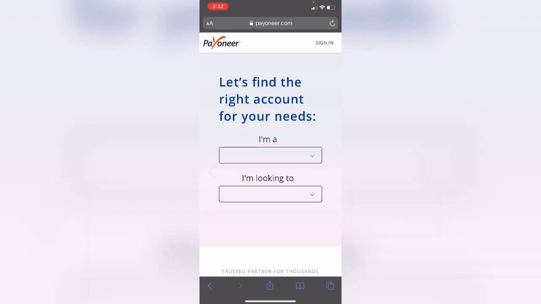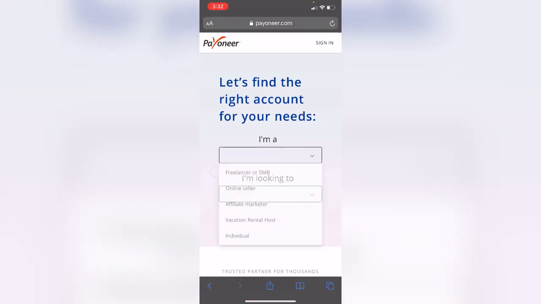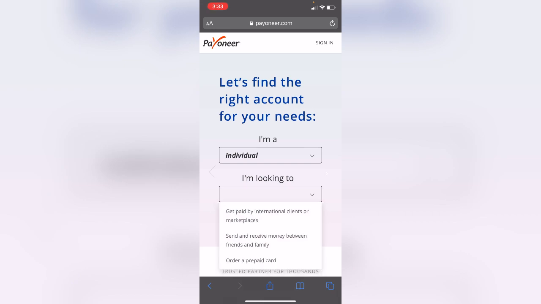Okay, first what you have to do, you just have to simply click on this bar icon. If you are a freelancer or SMB, online seller, affiliate marketer, vacation rental host, individual, whichever option suits you according to your purpose of using, you can click from here. If I want to be an online seller, I will click on online seller. Freelancer, I will click on freelancer. I will choose my individual account.